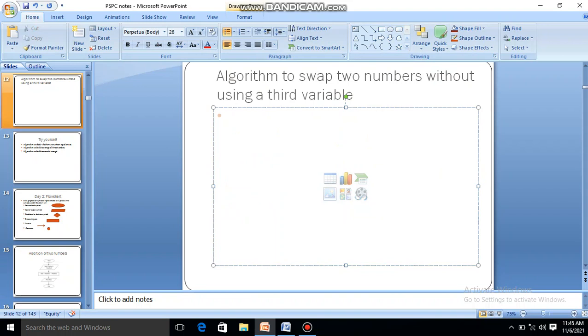Next algorithm that I would like to discuss is the algorithm to swap two numbers without using a third variable. So this time we are not going to use a third variable. In the last algorithm I showed you how to swap the two numbers using a third variable. Now let us see how we can do it without using a third variable. So the first step will be start. Now the second step is to read the two numbers. So read A and B.